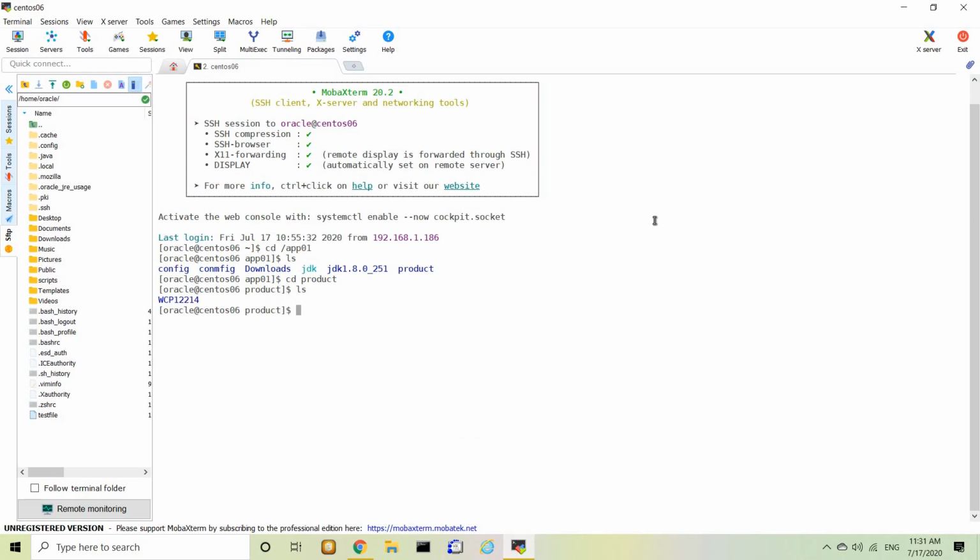So here we are on the server. Roughly there are two steps. Install the software, then create the domain. Installing the software includes 3 steps. We need to install the JDK, then the WebLogic, and then the Oracle SOA Suite. Okay, so let's get started.